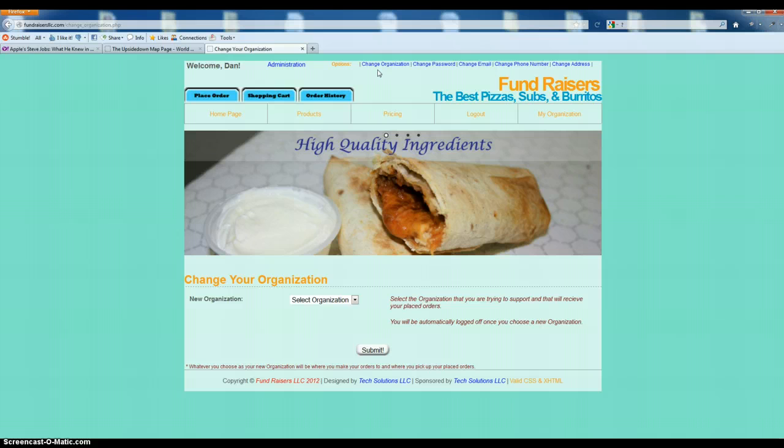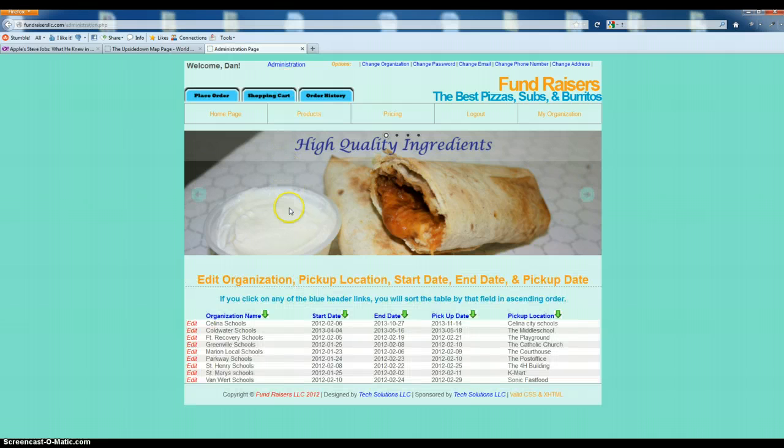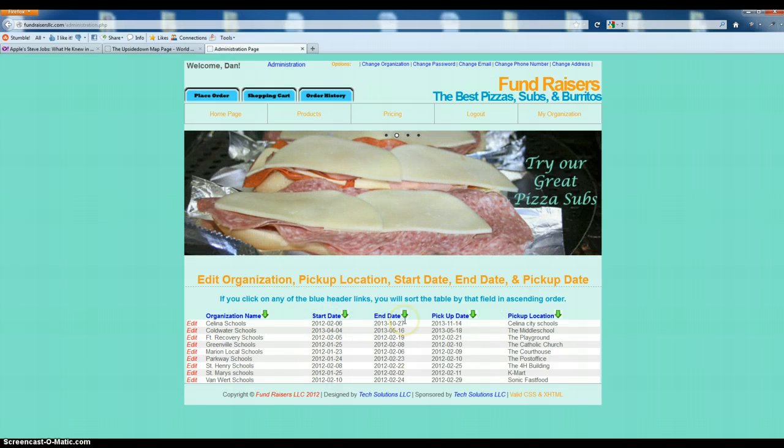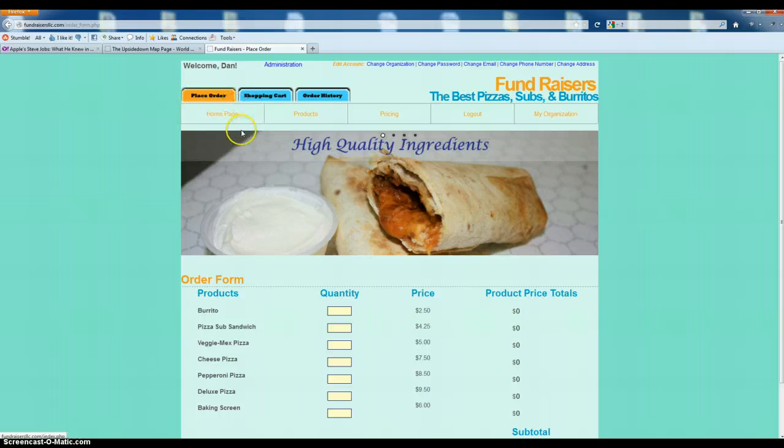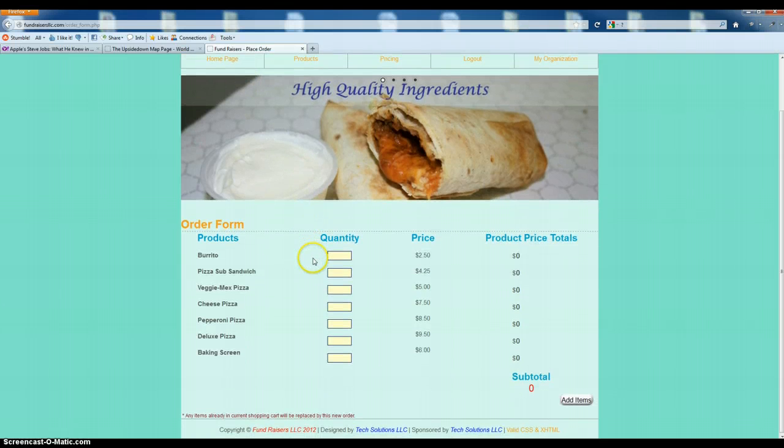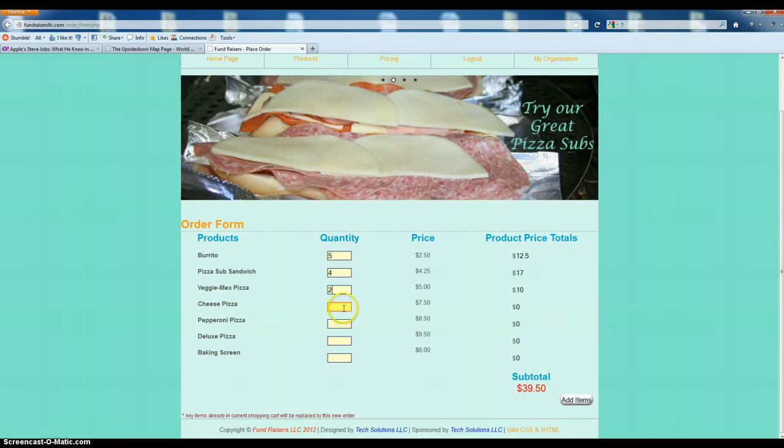And then for a few select people that are logged in, I also have this administration option. The administration option has all the existing schools with the start date, end date, and pickup date. If the current date is between the start date and end date, then you can go ahead and place an order. Placing an order is a matter of entering whatever you need for the subs. As you can see, everything's automatically updated in the subtotal. I'll just fill out some random things here.